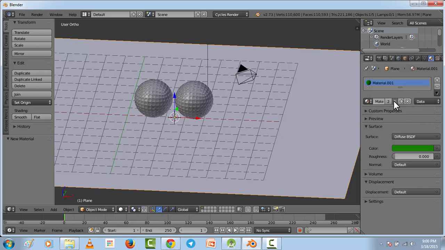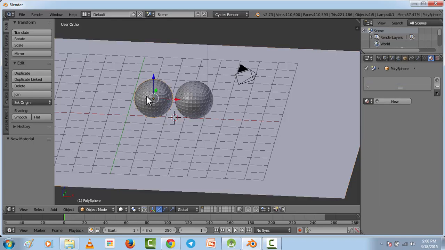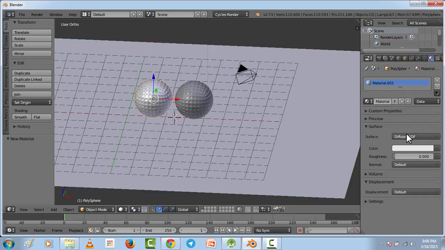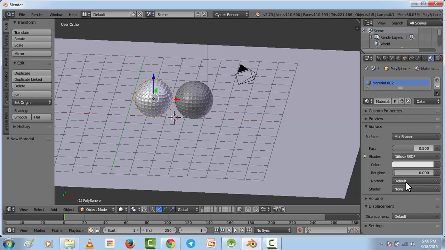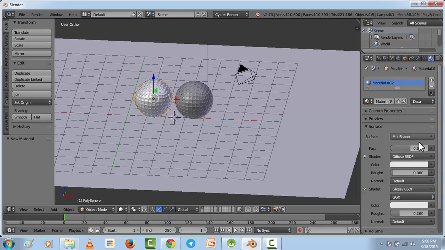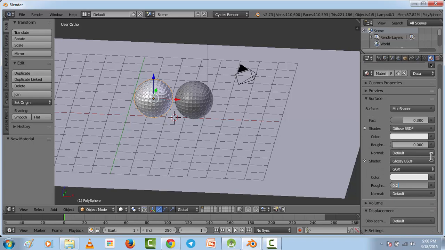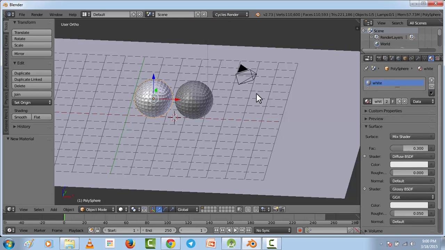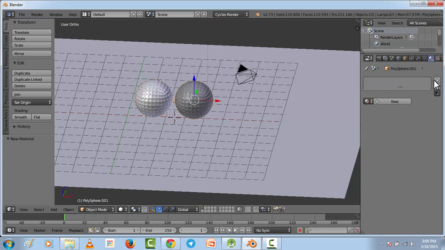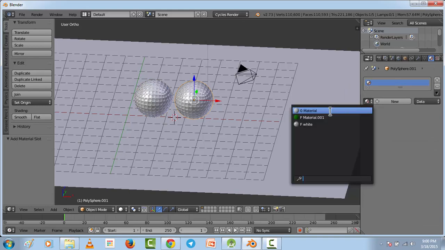And save it. Now select this ball by right clicking on it and click on New. Here select Mix Shader. For the first shader select Diffuse and for the second shader select Glossy. We'll make this Fac value 0.3 and the roughness value 0.05. Name this material white and press F to save it. Now right click on the second golf ball and click on this plus button and here select white.